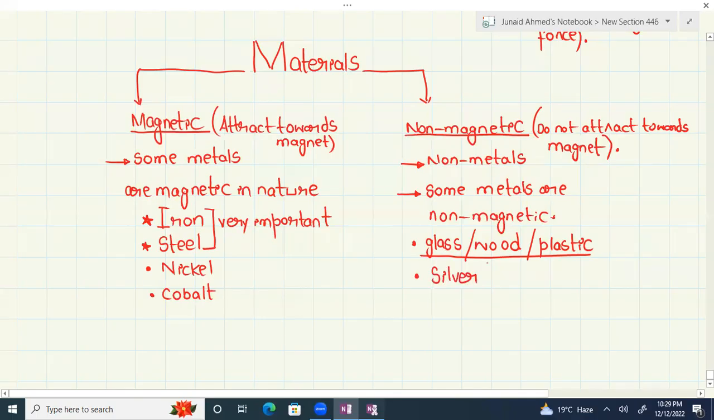is non-magnetic in nature. Gold is also non-magnetic in nature. Brass is also non-magnetic in nature. Aluminium is that material from which soft drink cans are prepared. So aluminium is also non-magnetic in nature. So there are some magnetic materials in the world. There are some non-magnetic materials in the world. So non-metals are always non-magnetic in nature, but some metals have magnetic characteristics and some metals have non-magnetic characteristics.